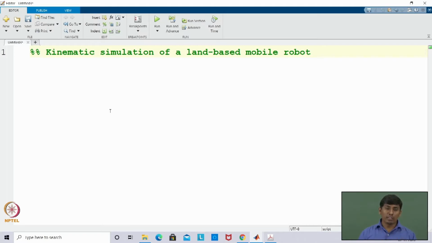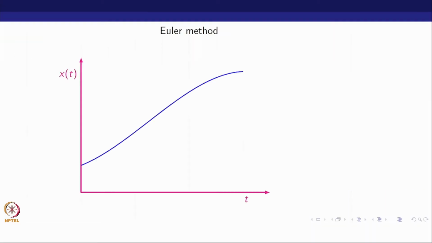In order to get this, I hope you know what the Euler method is. If not, I will give a small idea orally. That is what I can do in this particular lecture. Probably when it comes to the dynamic simulation, I may take a slide and show you. Right now, imagine you take a profile or a function. The function I can write as x, which depends on time. So x is a function of t.